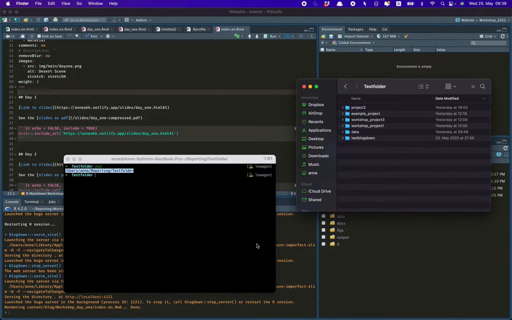How are you supposed to change the working directory if it's not the one that you want to be? Okay, so if you're in the wrong folder, yeah, we will do that now.